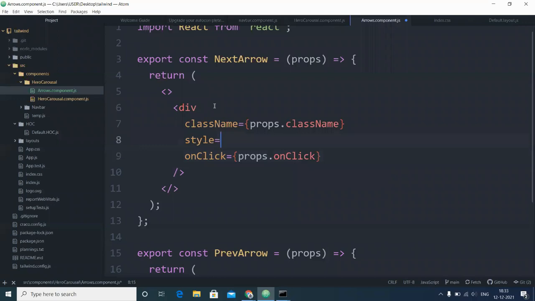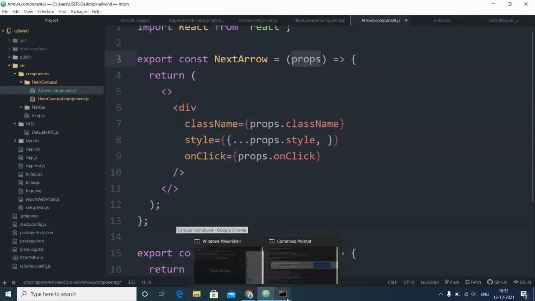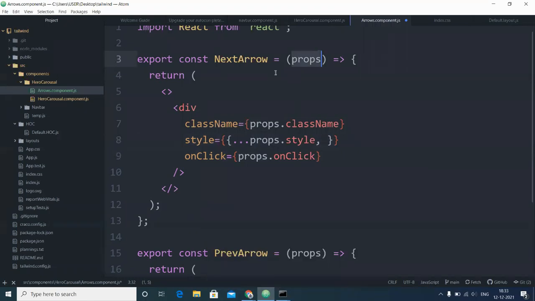Okay. Now inside style you can have a lot of things. Like first of all, inside style you will make sure that you are spreading the style. So dot dot dot props dot style. So this means that whatever style is there, all the style is being spread. What are these properties? These are the properties of the arrow component present inside the slick carousel package only. You are spreading all of those properties. Along with that, you are also having your customized properties.